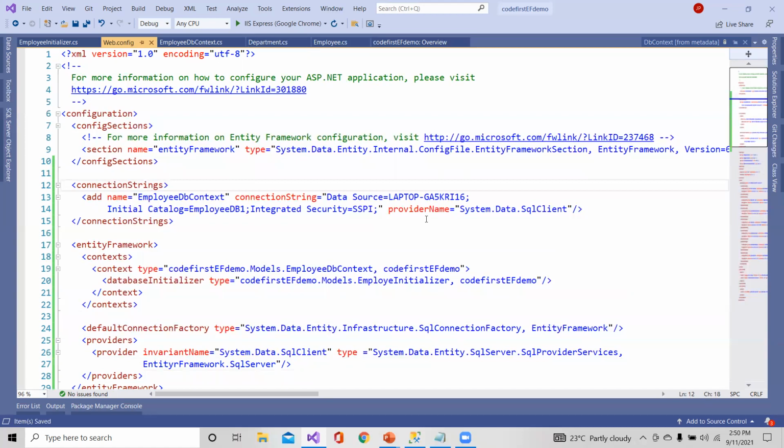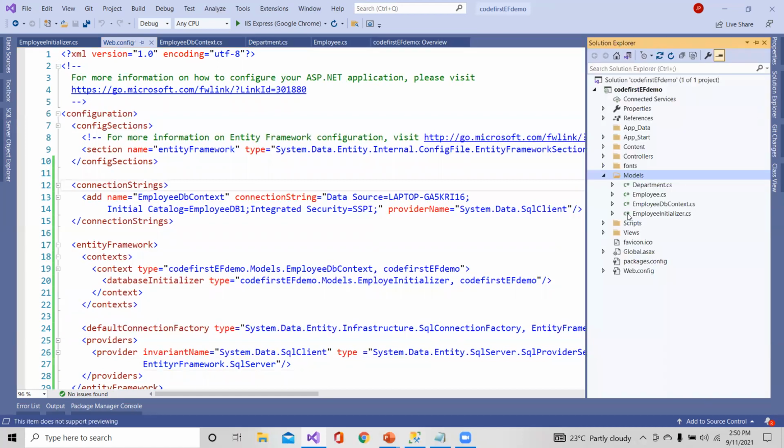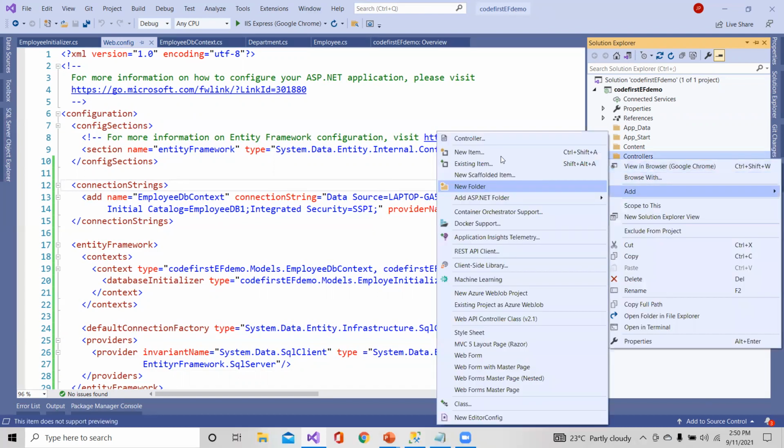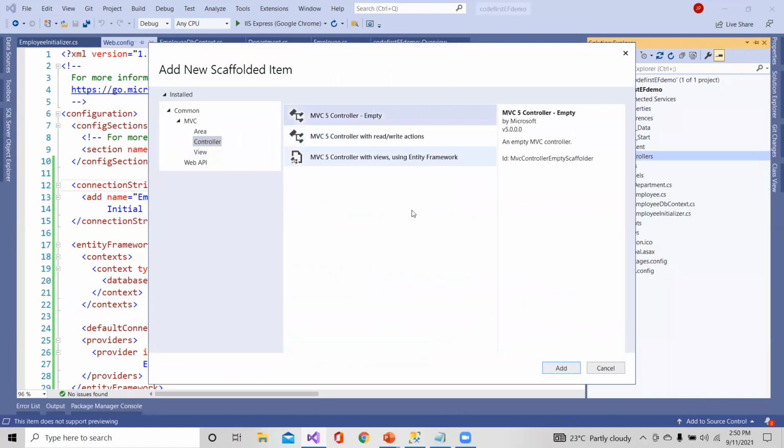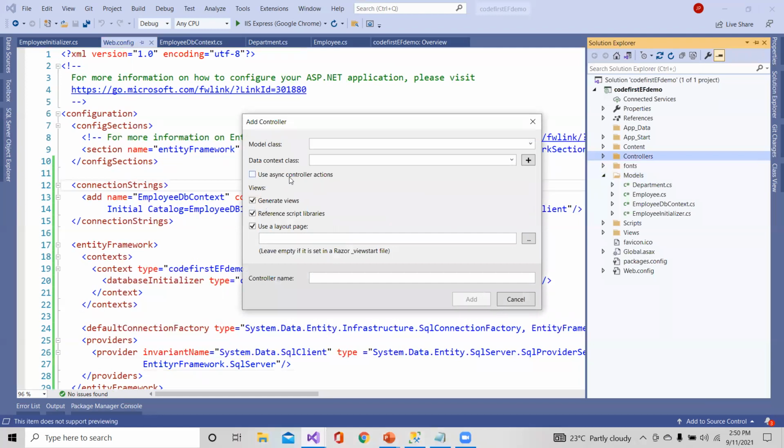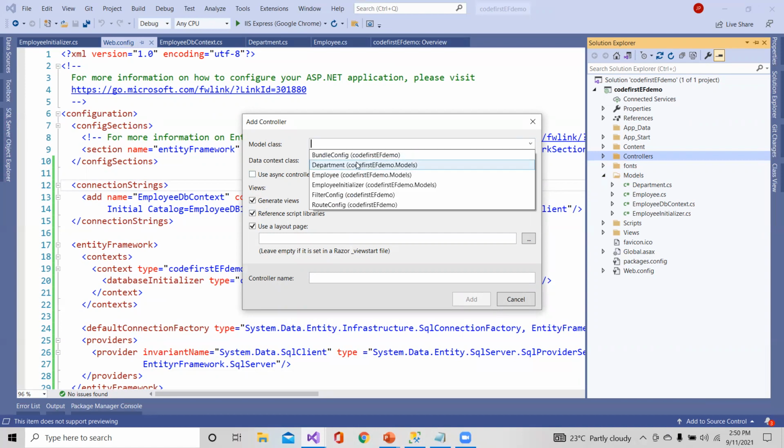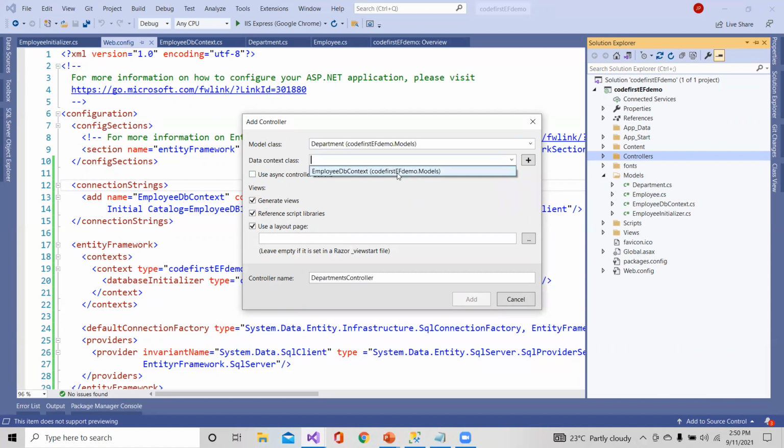Now, as we have installed the entity framework, added all the models, added the employee initializer, and done the initialization in the web.config file, it's time to create the controllers. So for that, let me add a controller here. We have to choose MVC5 Controller with views, using Entity Framework. Click on add. What is the model class name? Here I would like to choose from this list Department. What is the context? EmployeeDbContext. Automatically it is going to take the controller name as DepartmentsController. Click on add.